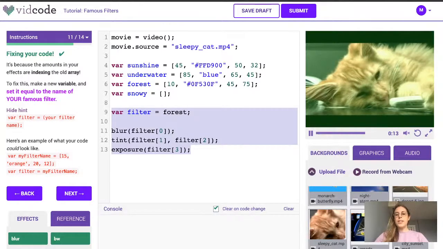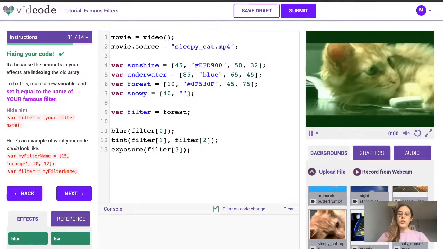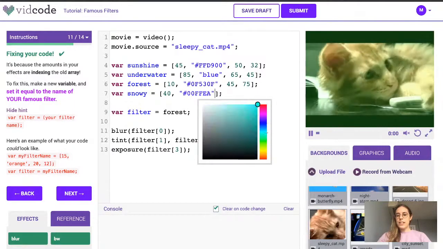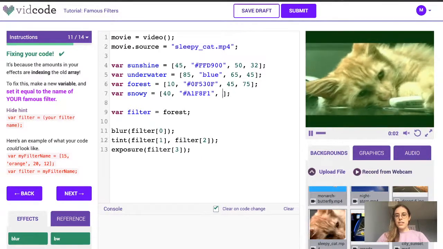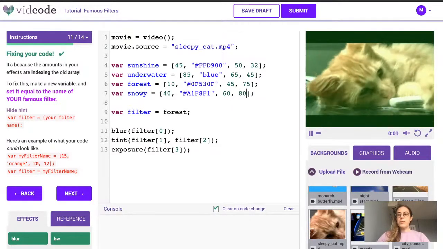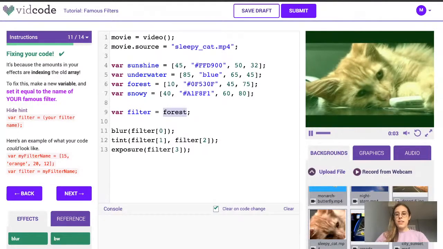So snowy, I'm going to say for this one, I also want it to be kind of blurry. I'll put in 40 for that. For the tints, I guess kind of blue, but more of a lighter blue. So I'm just going to put in a color and then make it more of this lighter cyany color. I'm going to make it quite powerful, like 60. And then I'm going to give this a really high exposure as well, just because you get that glare when you're looking through the snow. So I'm just going to see what this looks like.